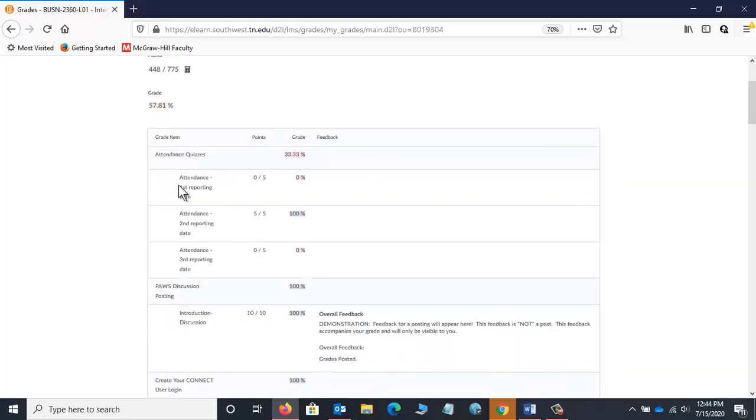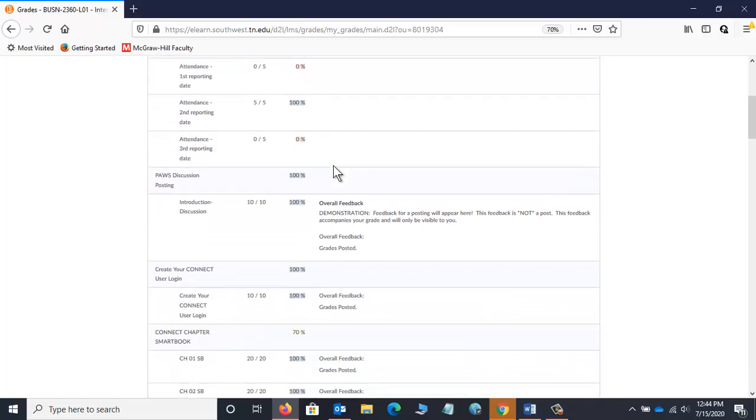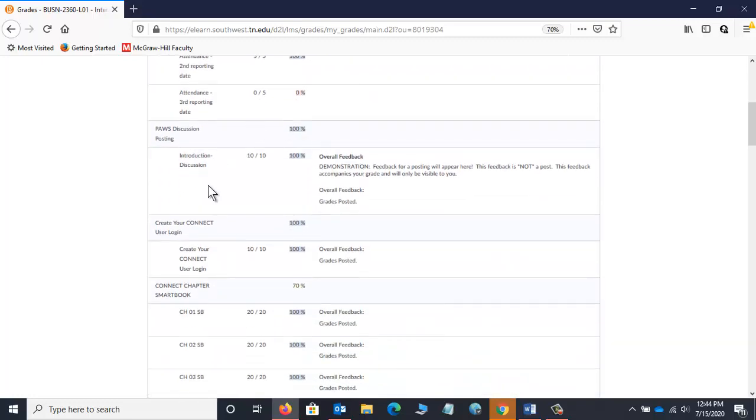Now, I have mine do an attendance quiz. These are automatically graded. You can see I only did one of them. But just so that you can see the information that the student gets, they know that this assignment is 5 points possible. On this one I got 0 points. On this one I got 5 out of 5. And it even calculates the percentage for them. So this is really nice, the way they do this.